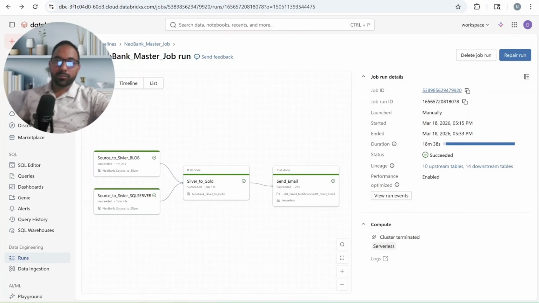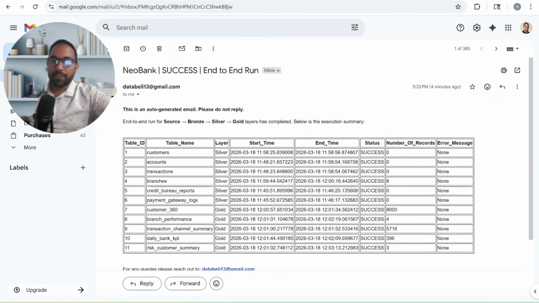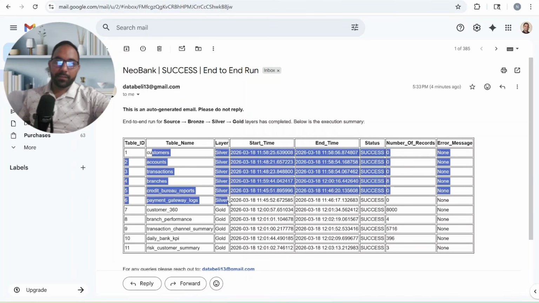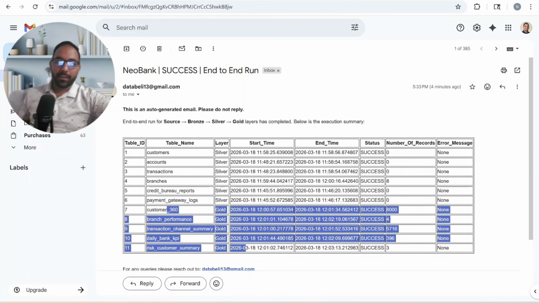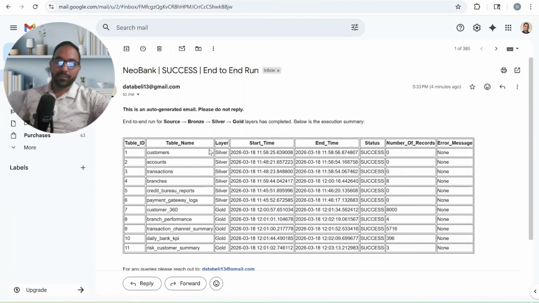And if we go to the email part, this is the email we have received now, end to end. So the overall status is successful, and all the table details we have received here. These are the tables where the layer was silver: four from SQL Server and two from blob. Everything is completed, and gold tables are also completed successfully. And if we want, we can include the source system also as a column simply by selecting it in our email notebook, so that we can also see which table is from SQL Server and which one is from blob.